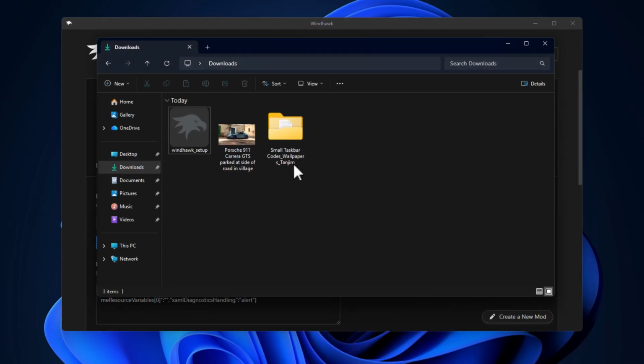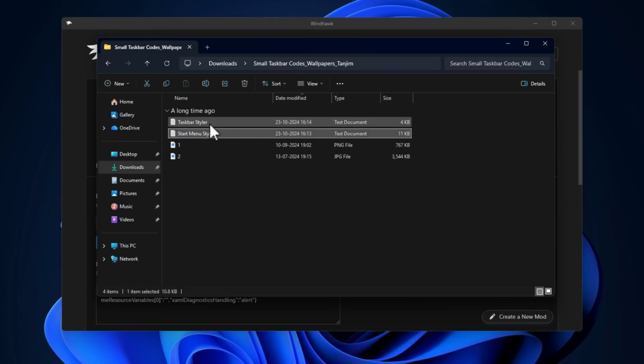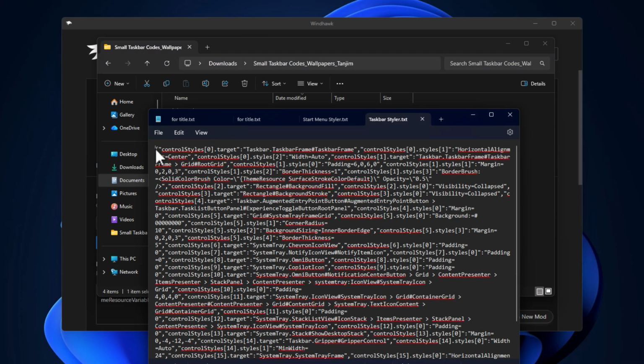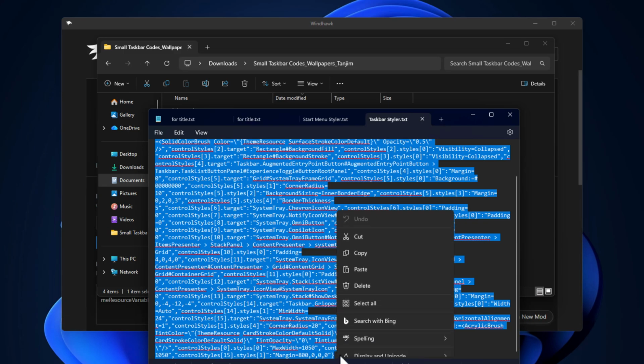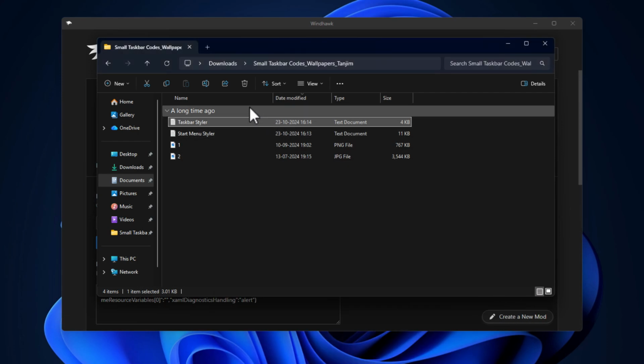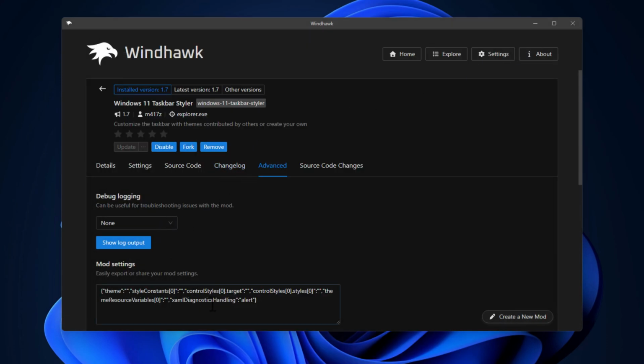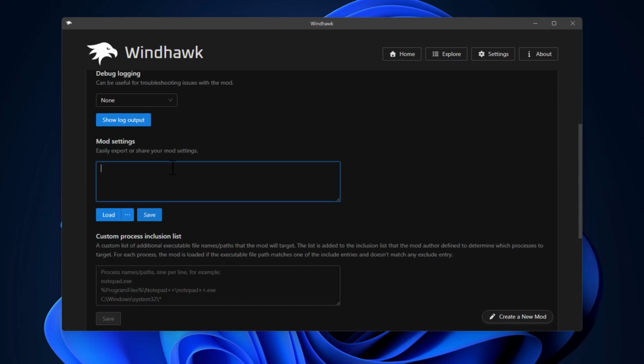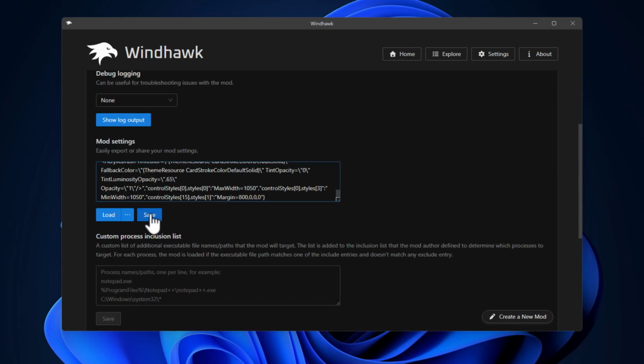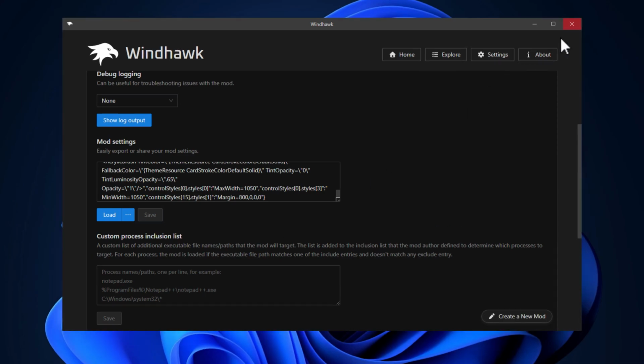Go back to codes. Now open this taskbar styler code. Copy all of this. Paste it in mod settings. Select save option. Everything is done.